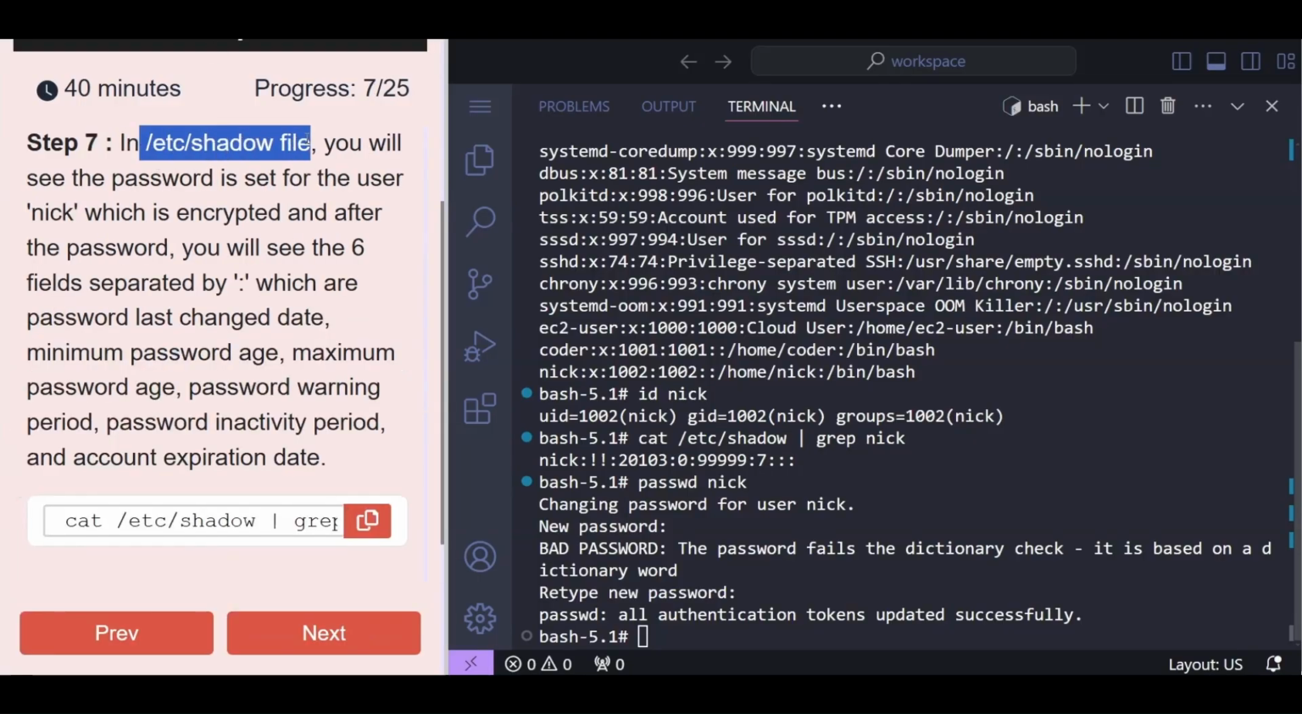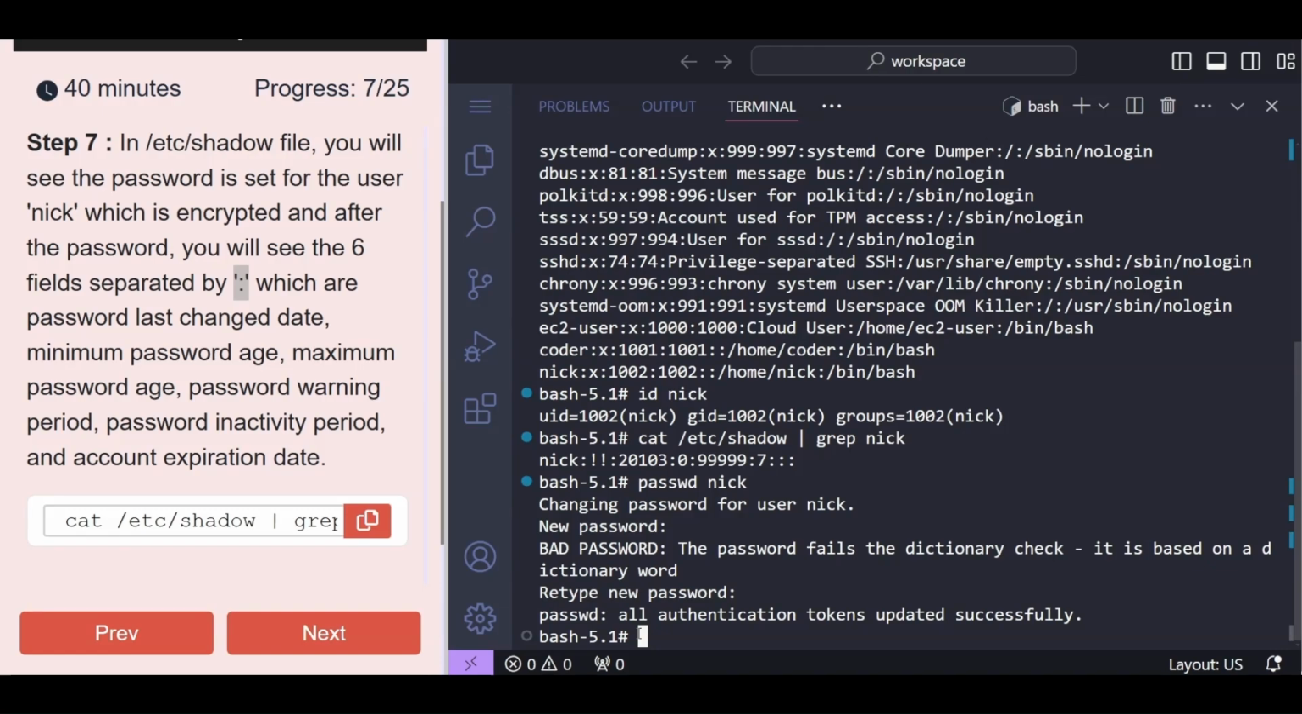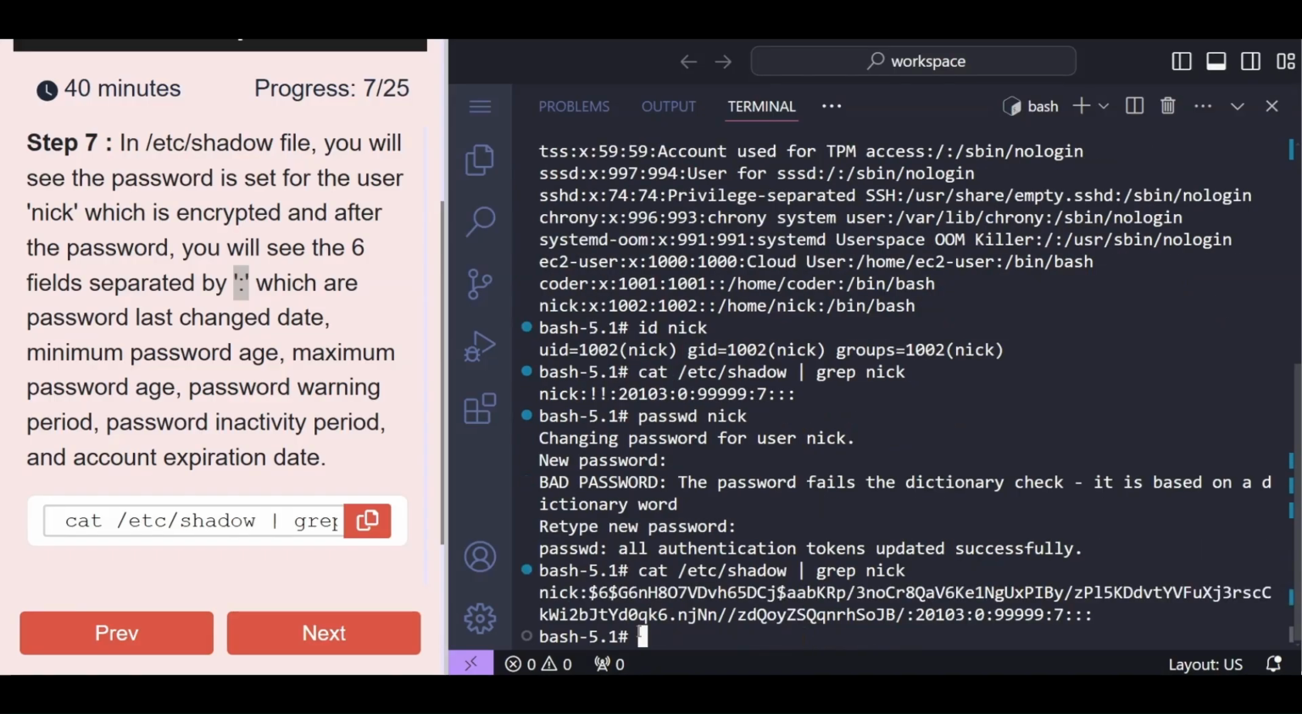Verify the password creation for user nick using the command cat /etc/shadow | grep nick. This will display the entry for nick, showing the encrypted password and additional fields such as the last password change date, minimum and maximum password age, and account expiration details.